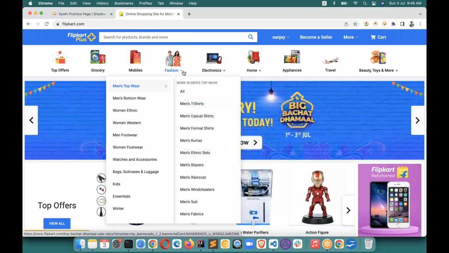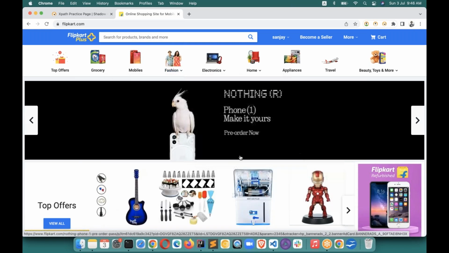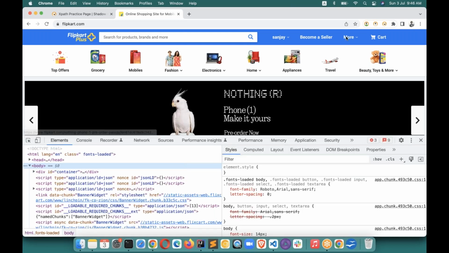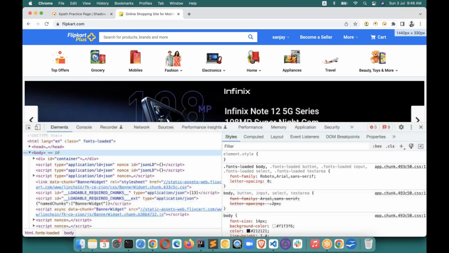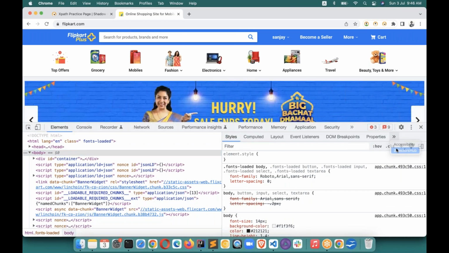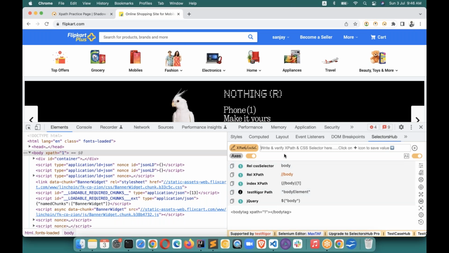Were you guys aware about this? That context menu feature is there, you can copy. Though I will always recommend that you copy the XPath value from the SelectorsHub tab, not from the context menu, because sometimes it happens that you might right click on the corner or on some other element and you copy the value and you feel that, oh, I got the wrong value.